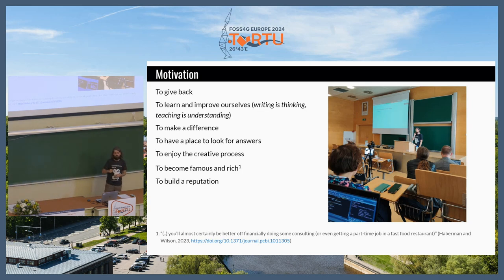So I like this phrase that writing is thinking and teaching is understanding. And so I think it's very true, at least in my case. I know that some people have higher hopes. Some people want to make a difference. Robin, the book author, is definitely one of those people.